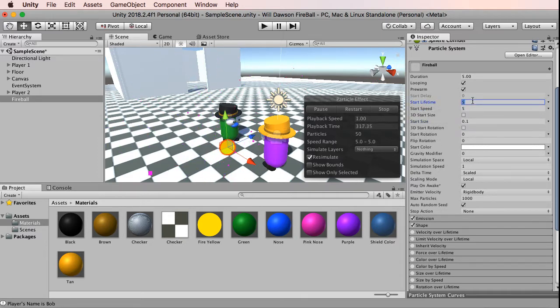Okay. Now, the start lifetime right here, what that is, is how many seconds these particles are going to be around. So right now, 5 seconds is way too long. We don't want them to shoot off into space forever. So I'm going to change that to, let's make it 1 second and see what that does. Okay, now notice they pop off of there and they just kind of disappear after they go this far. So that's pretty cool. I like that.